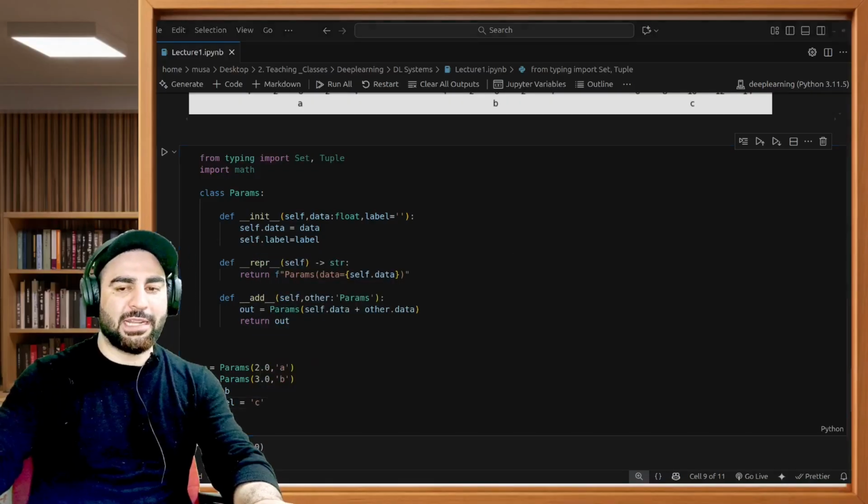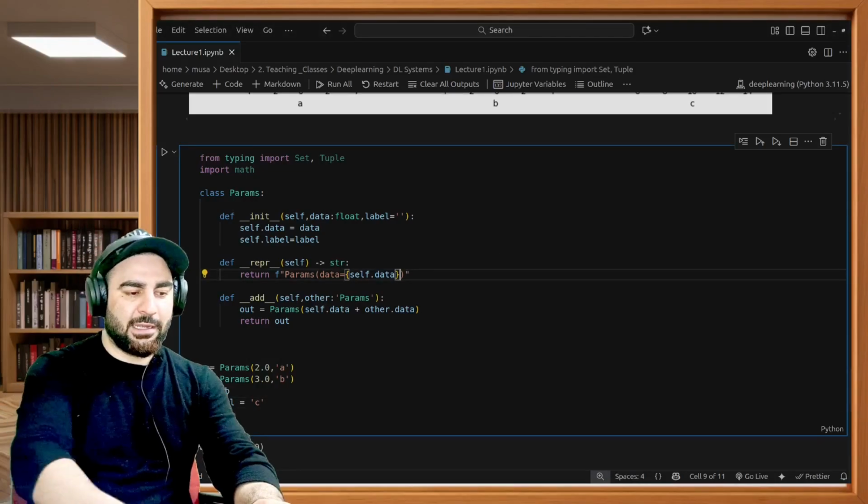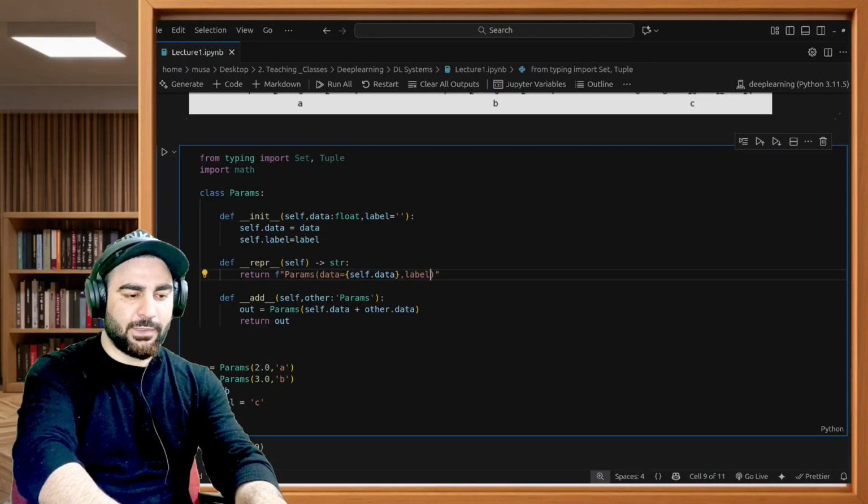And now I also want to print that in the wrapper method. I don't just want to print the data, I also want to print the label. I'll write comma label equals self dot label.